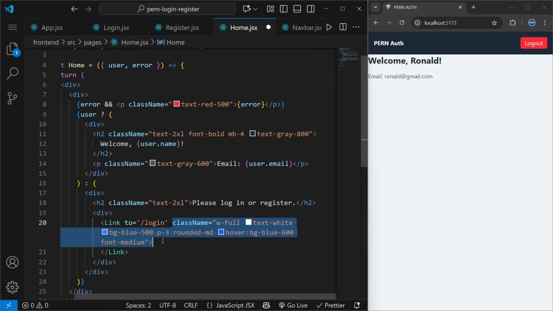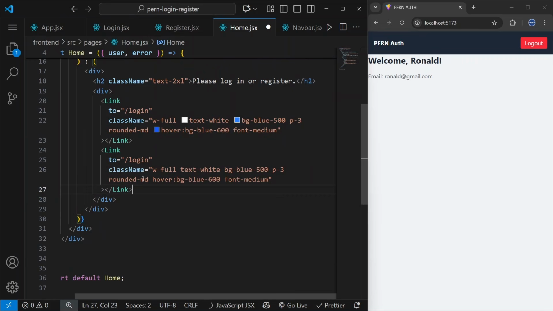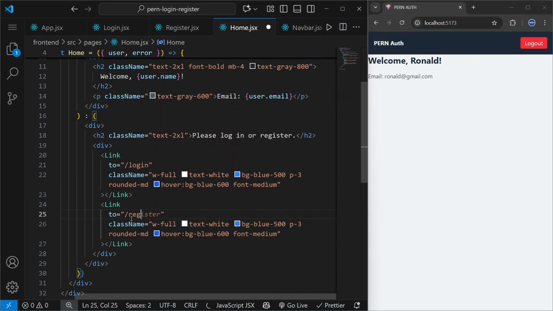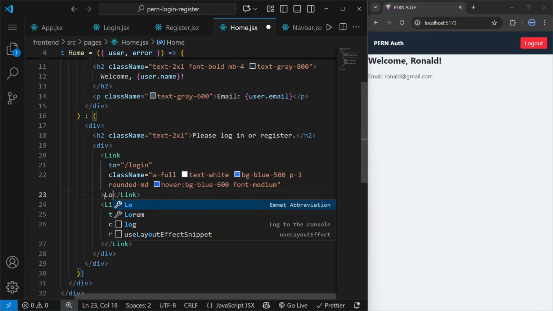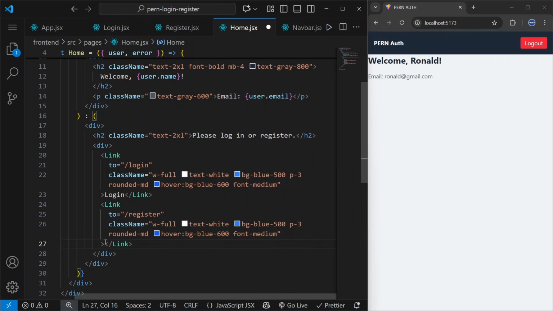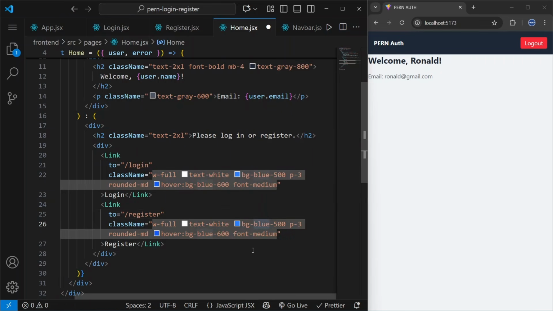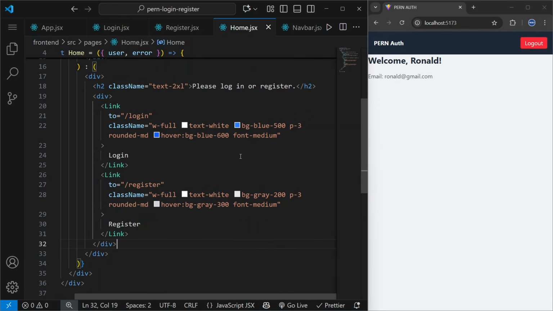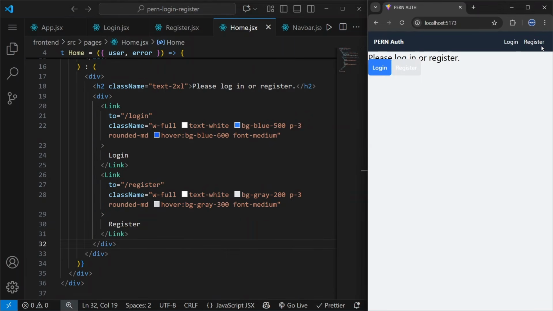Okay, and when it comes to the register page, let's first of all create a link for that register. So let's say login here, and here let's say register. So when it comes to this register, we just want to change the colors. So let's say that it will be gray 200, and on hover it will be gray 300. So let's save it, and we don't see it. So let's first of all log out.